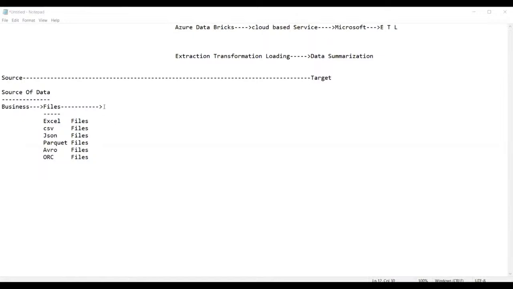Ultimately, we pull in the data by using the process called extraction. And now, guys, this extraction is done by using ADB, that is Azure Databricks. By using Azure Databricks, we perform the process of extraction, that means extraction of data. Then extraction is done.